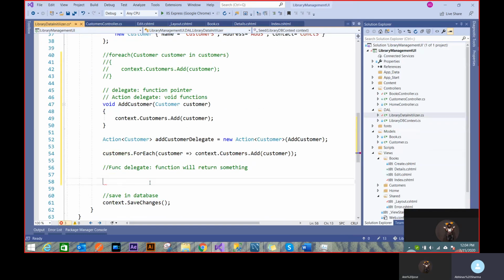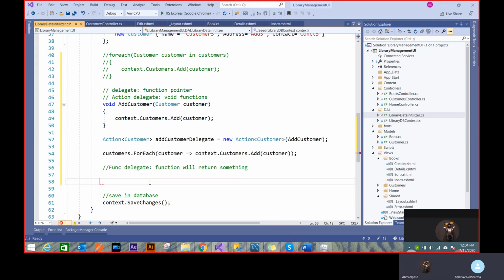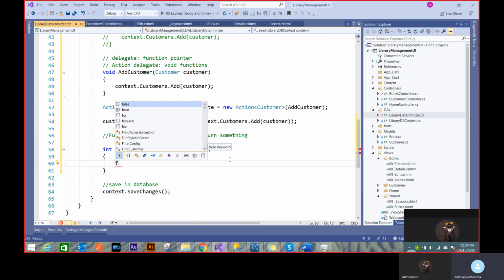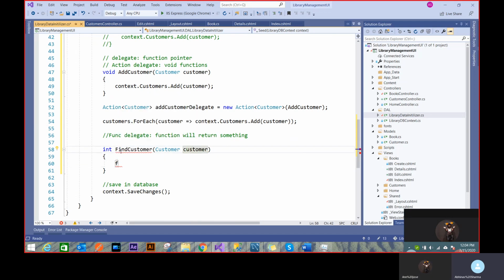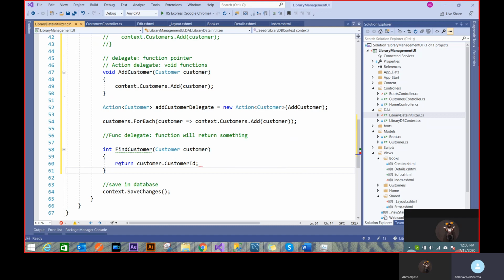So let's say I want to pass an ID of a customer and get back the customer. Let's first create that function. I want to get back the ID, so the ID will be int, and I'll say find customer, and it'll take a customer object. I could go through that list to find it, customers dot find, but let's not even go via that. Let's make it more robust: as soon as I pass a customer, I have to give back an ID. So it'll be very easy. Let's just give back the ID of the same customer, customer dot customer ID. Let's say this function is get customer ID.